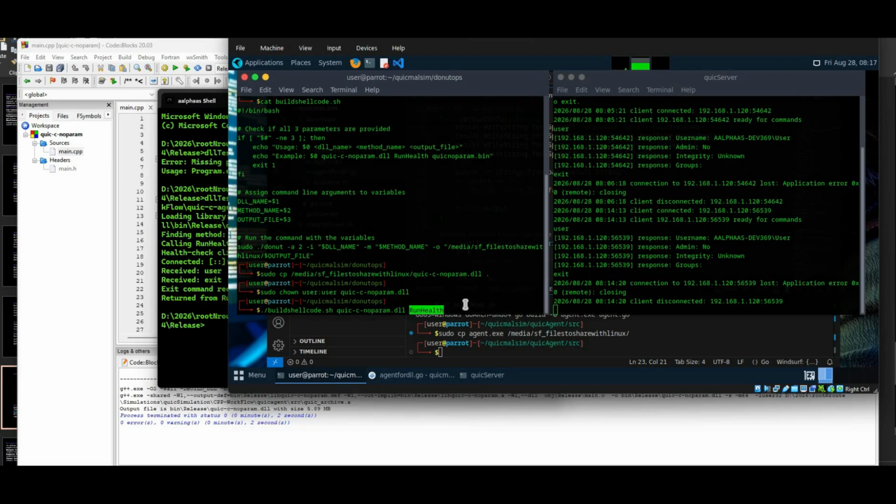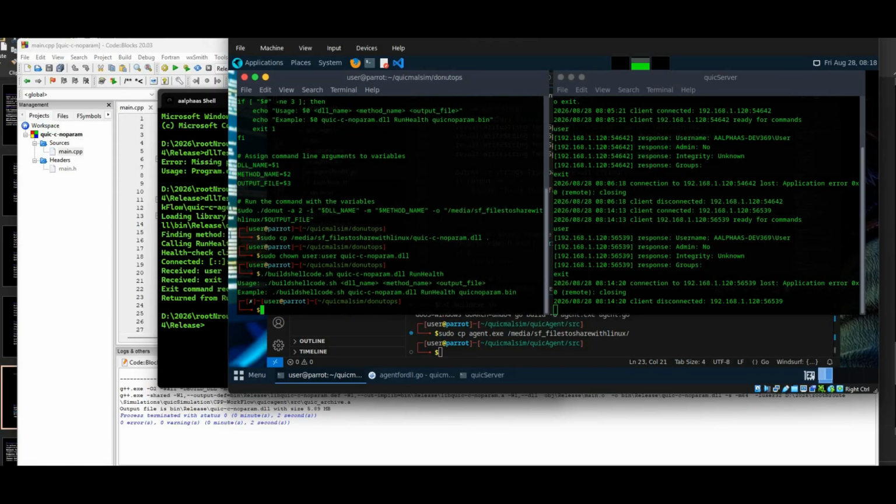So if everything goes fine, now we tested the DLL, we tested the function. First we tested the exe, normal exe that is working perfectly. Then we converted the exe to a Go archive, then converted that to a C++ DLL. Then we are now converting that to shellcode. So we tested everything. We need to give an output file name. Just say QUIC agent dot bin.